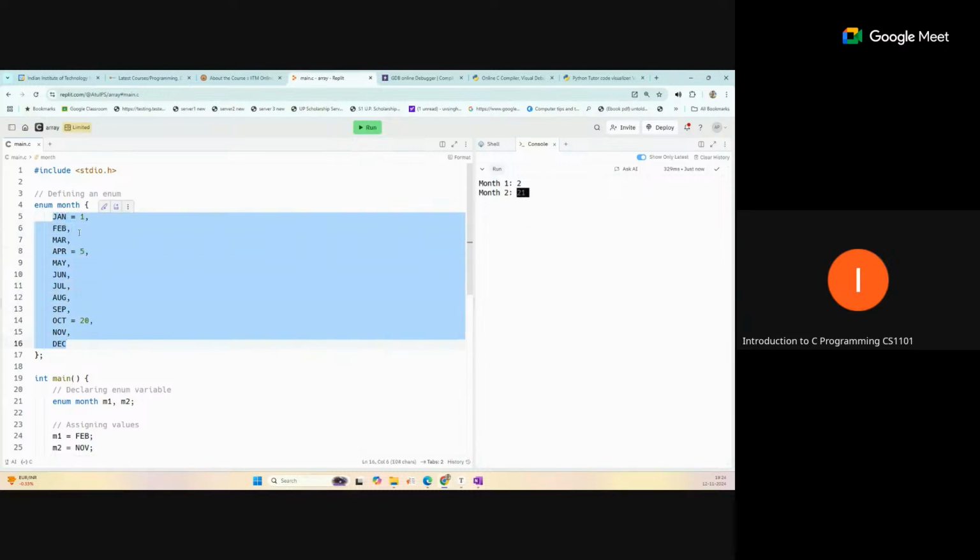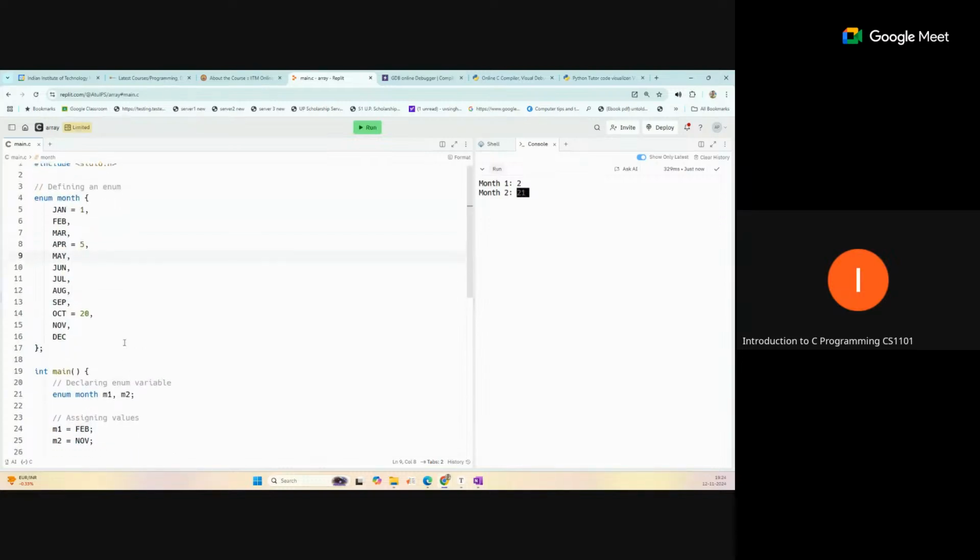So just remember how this assignment actually works. If you are not assigning anything, by default it will start from 0 and increment one after another. If we have assigned something for the first value, then the increment will be performed from that value. And in between, if we assign any value, the next value will be assigned after that previously assigned value. Okay, so this is the difference.